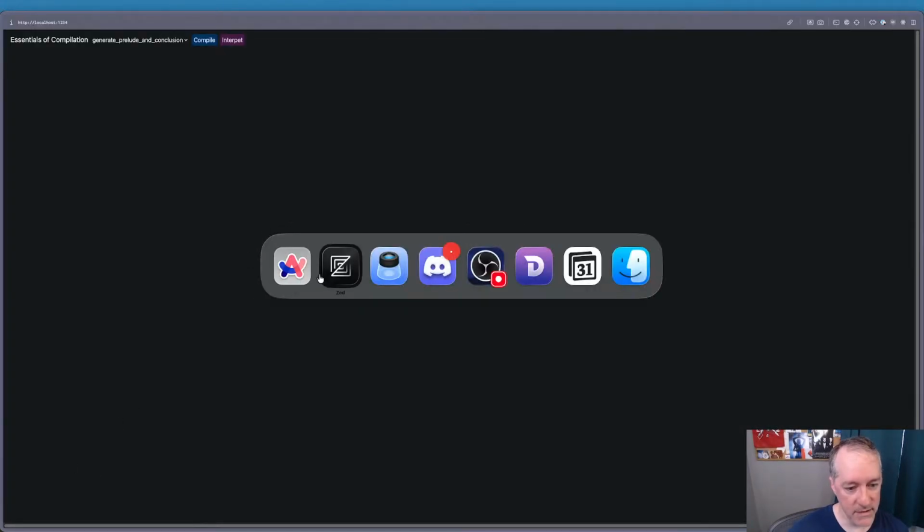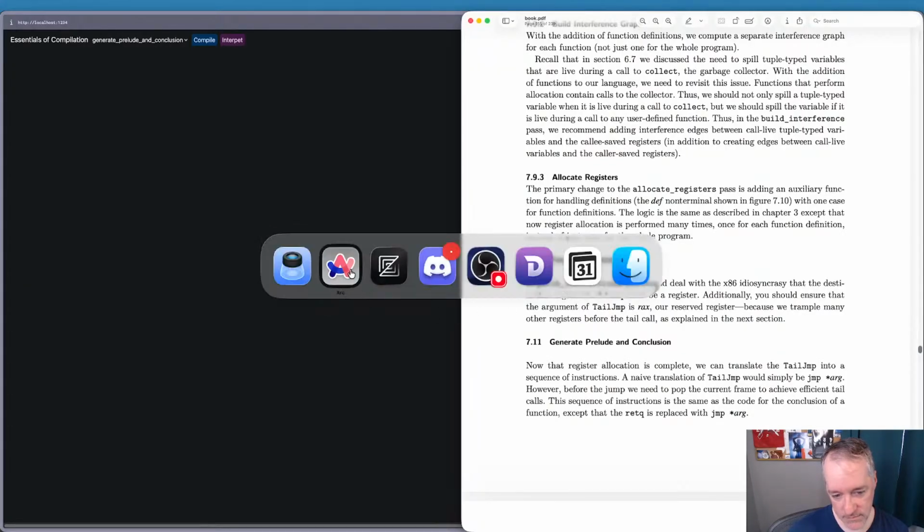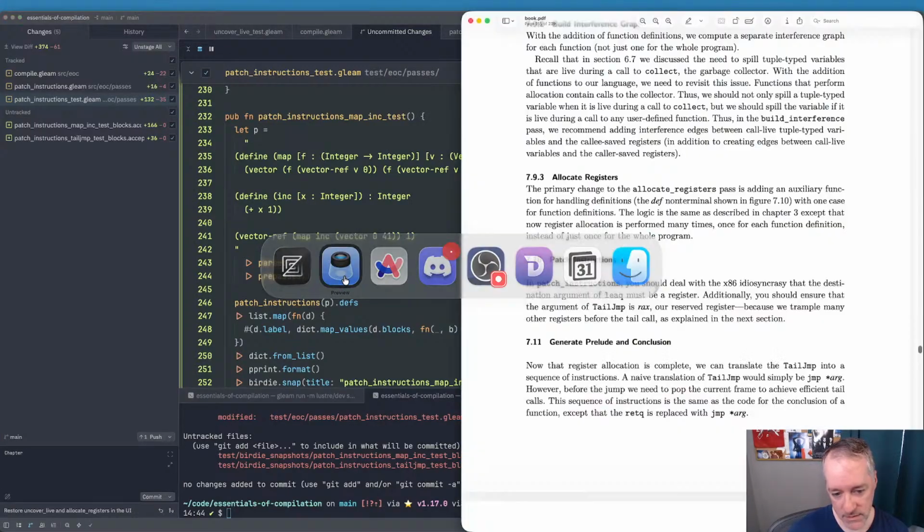For the life of me, I can never get the UI fonts to be the correct size.